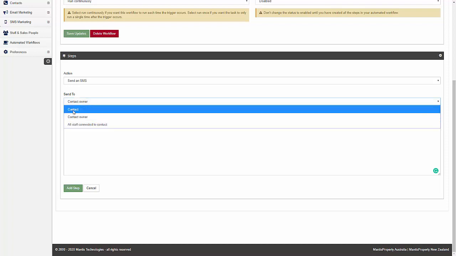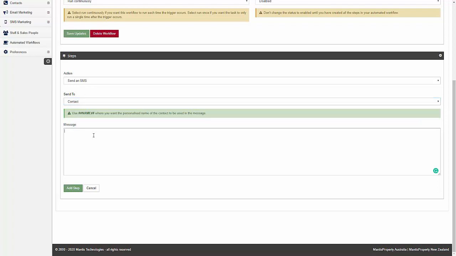So here we're just going to select send to contact. And then in the message, we'll write a quick message to thank them for attending the open home. So here we've written a message: thank you for attending our open home today. For more information, please don't hesitate to contact me on, and a number. Now we click Add Step.